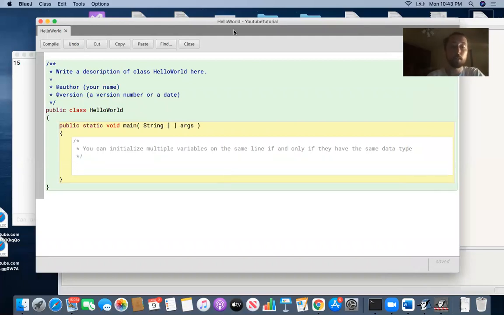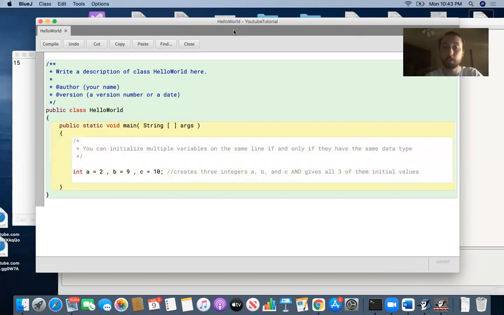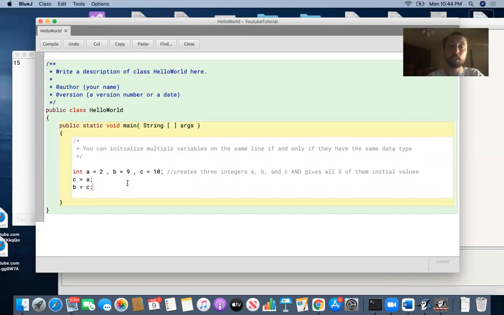Okay, so let's take a look here. int a equals 2, b equals 9, c equals 10. So this basically creates 3 integers, a, b, and c, and gives all 3 of them initial values. And you can always change them at this point if you want. So what if you said c equals a and b equals c? What does this line of code do? Well, this reassigns c from 10 to 2.